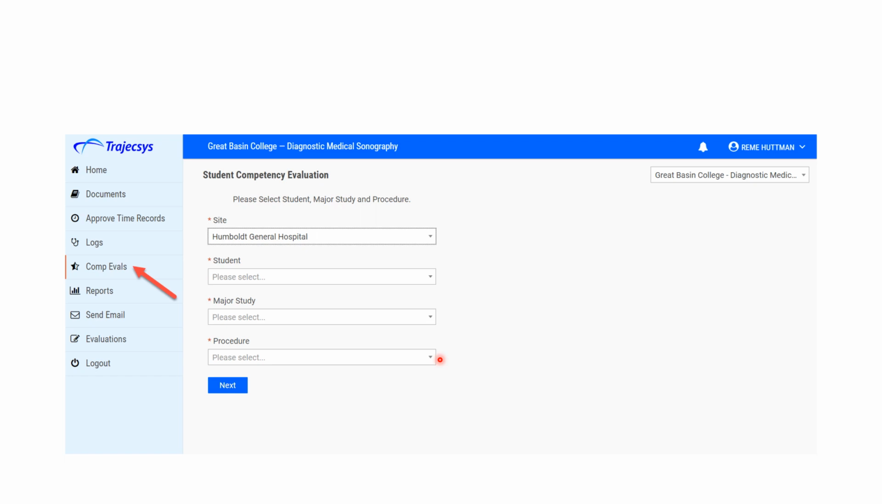In radiography, it's much more straightforward. It's just one competency for any exam that they're doing. So you won't see that variability in competency forms.